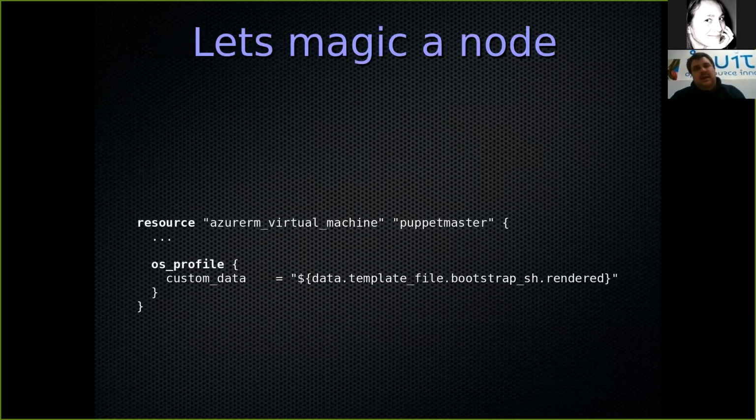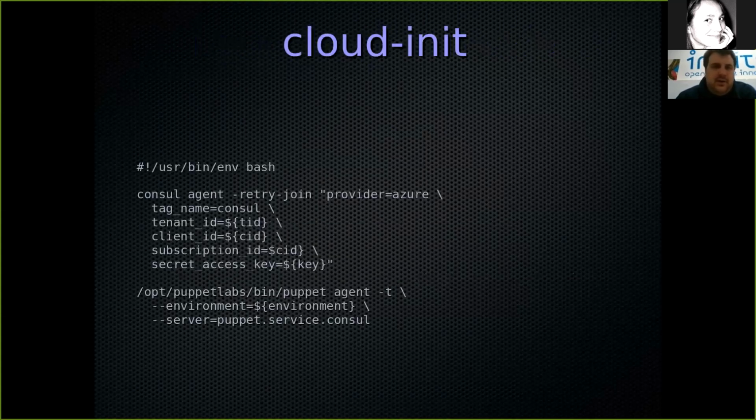So let's build that second node. We thought it's pretty much the same thing as building the Puppet master, but now we need to bootstrap a second node, and in the bootstrap we need to connect to our Consul cluster that will then tell us where the Puppet master is. This is done using a simple cloud-init script that in Azure is called OS Profile Custom Data. Let's have a look at the script.